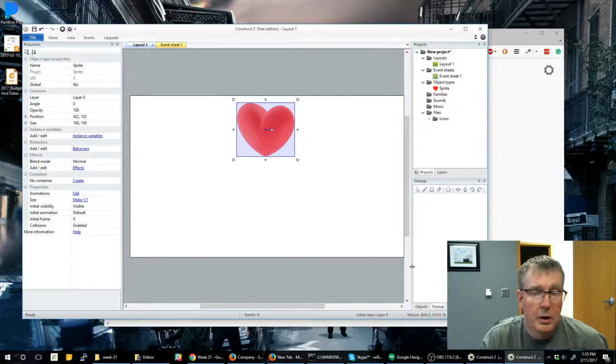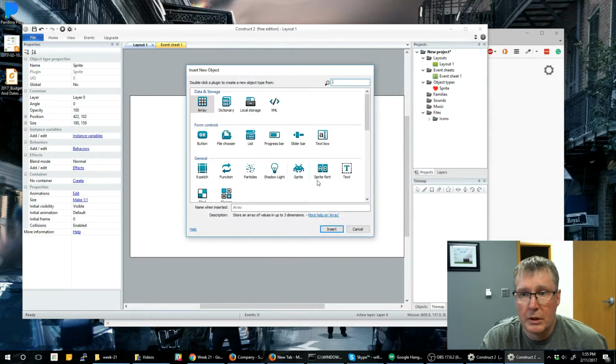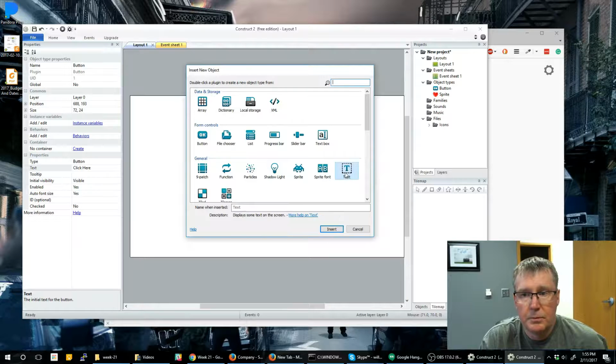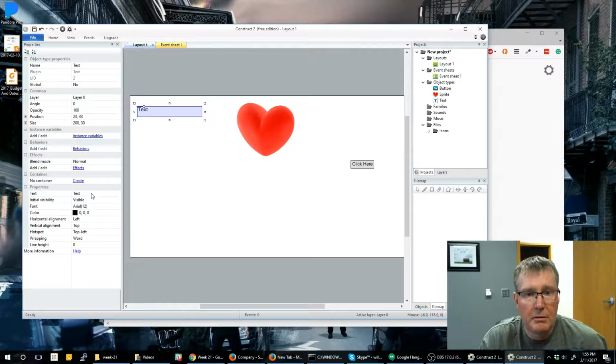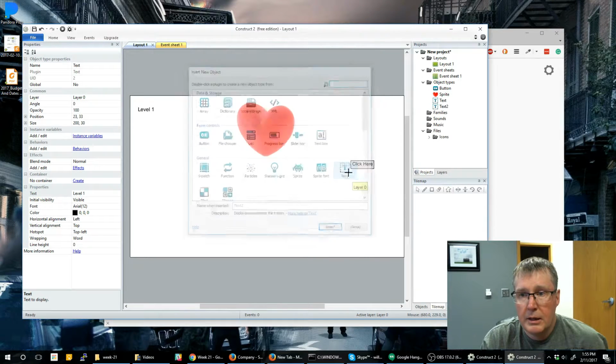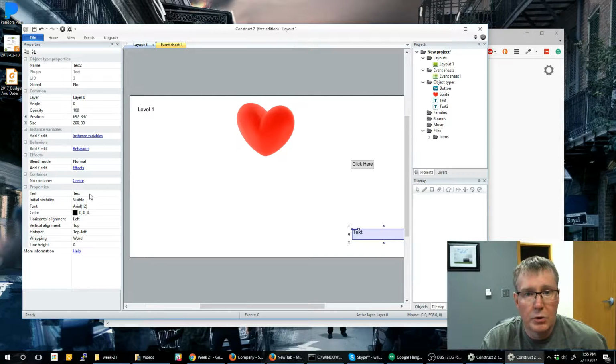Then what we're going to do is create a button to click. So let's create a button. And that's right here. I'm just going to put it right here. I'm going to change the text so it says click here. And then I'm going to create a couple labels. And we're going to put one here. And this is going to be our level. So this is going to say level 1. And then I'm going to put another one here, and this is going to be our score.